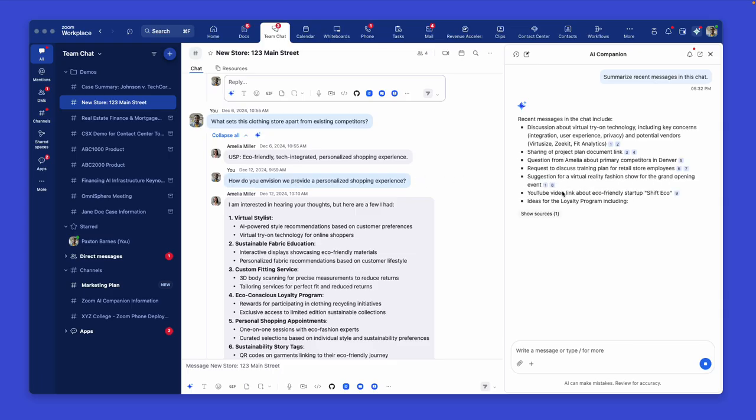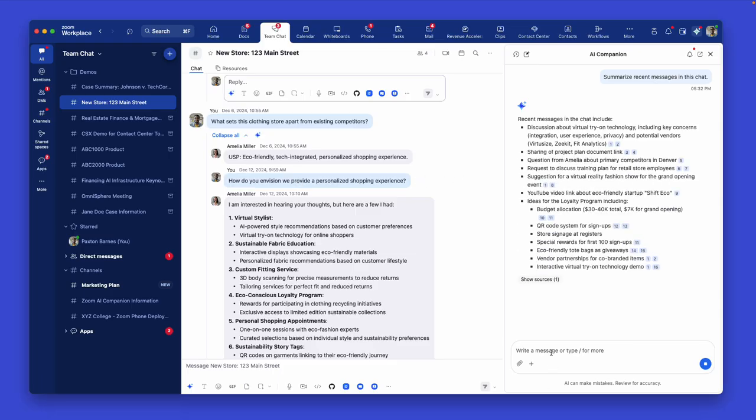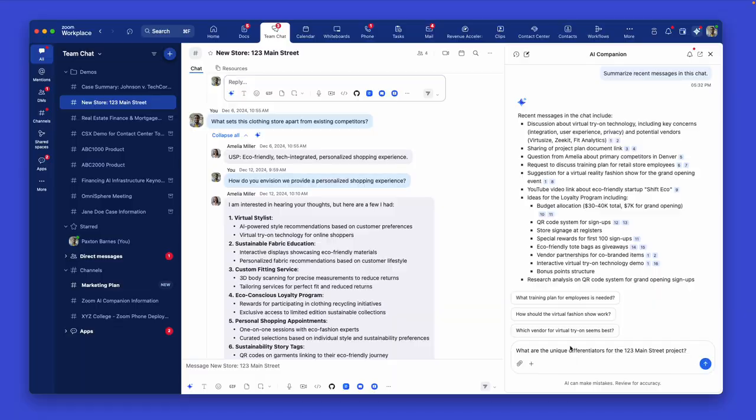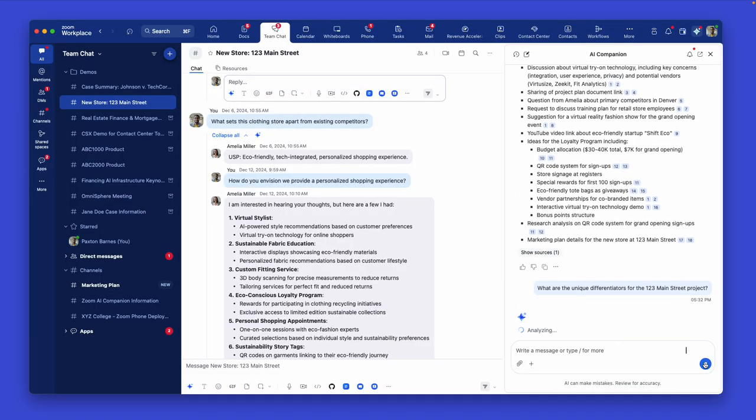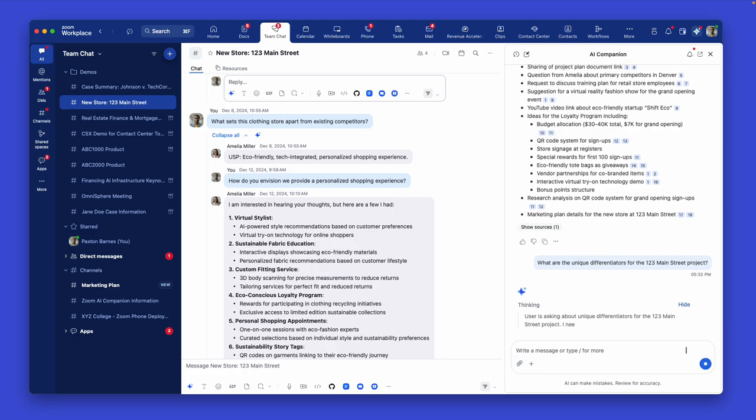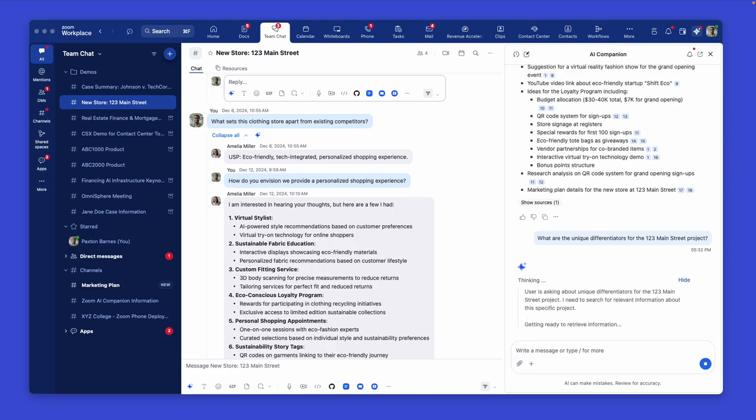And you can see we can extract out not just recent chats, but I can ask for things like, what are some of the key unique differentiators from this particular project? If we're going to be developing a customer experience strategy, we better understand what some of those unique differentiators are so that we can make sure that we capitalize on those in our customer experience strategy.